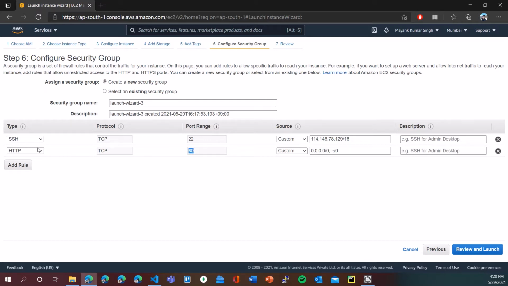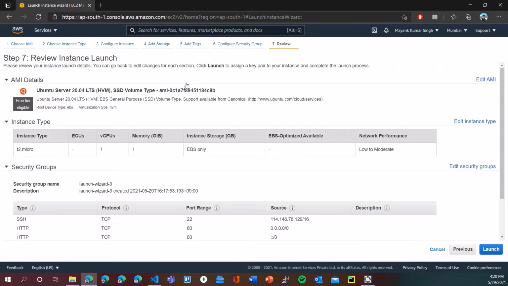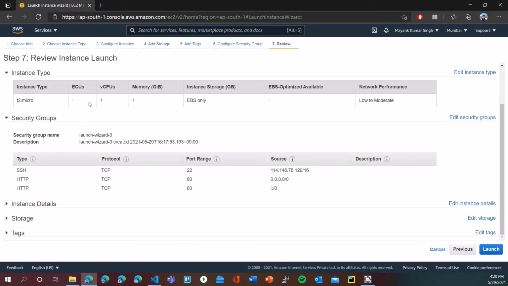So on port 80 we have created an HTTP type security configuration and set it so that anyone in the world can access it, and that's it. Once you have set this security type, just click on review and launch. You can check whatever values you choose.